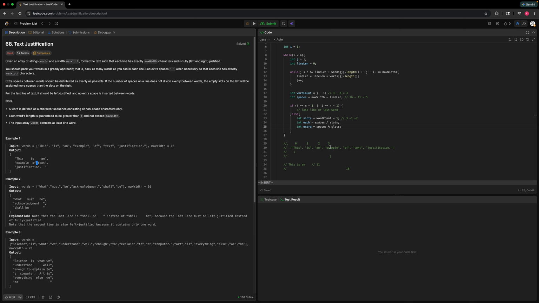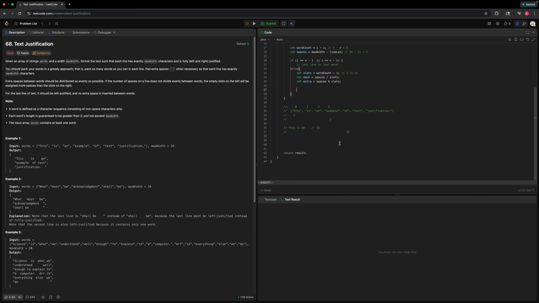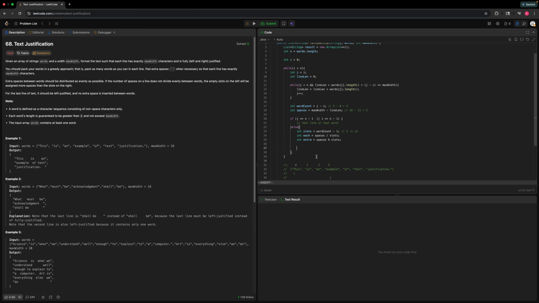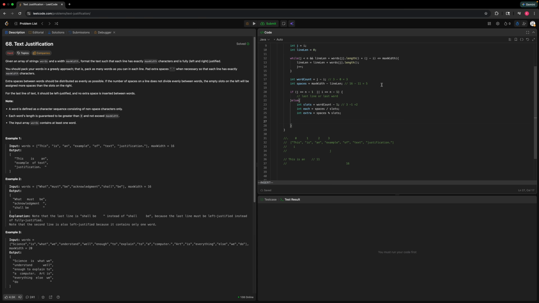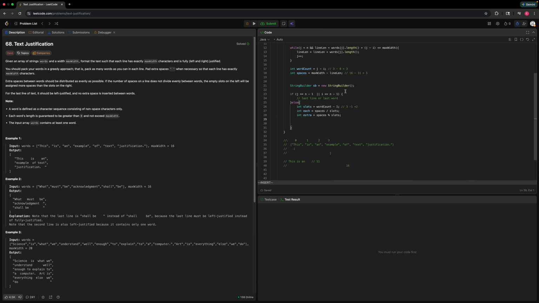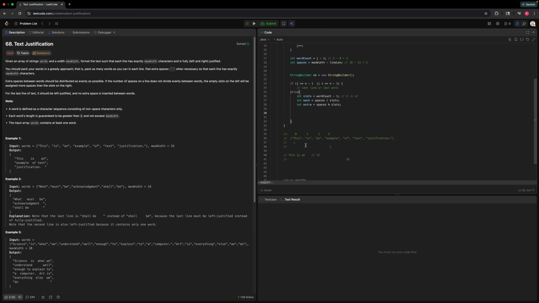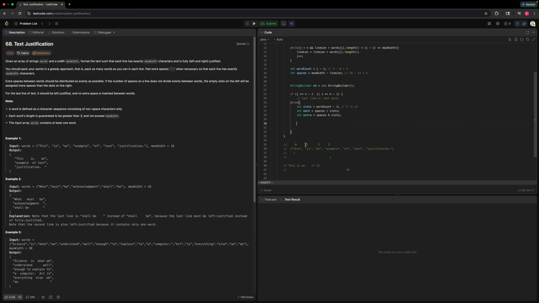You can see this is quite different. Now we are going to put the words in the string builder. So I need to create a string builder first. Okay, we have the string builder. For int k is equal to i, k smaller than j, k plus plus.